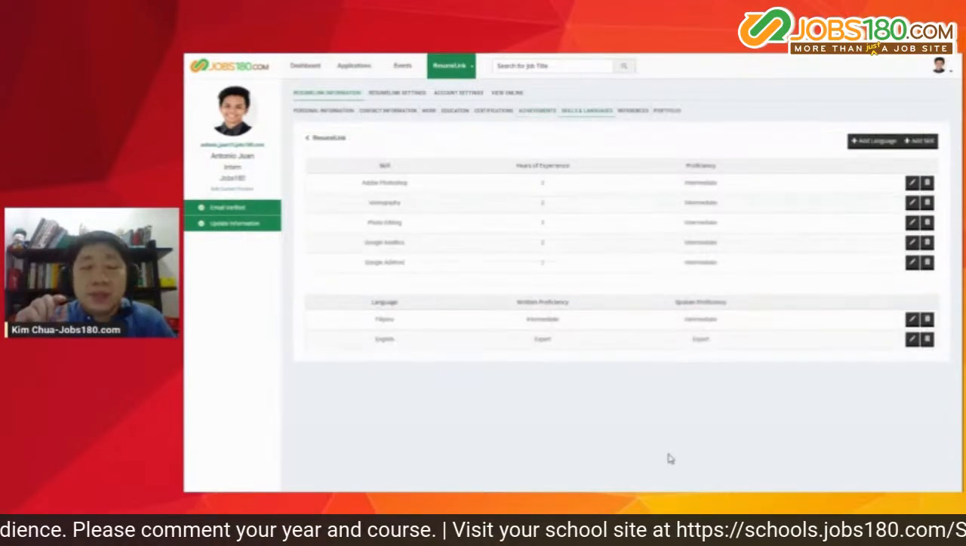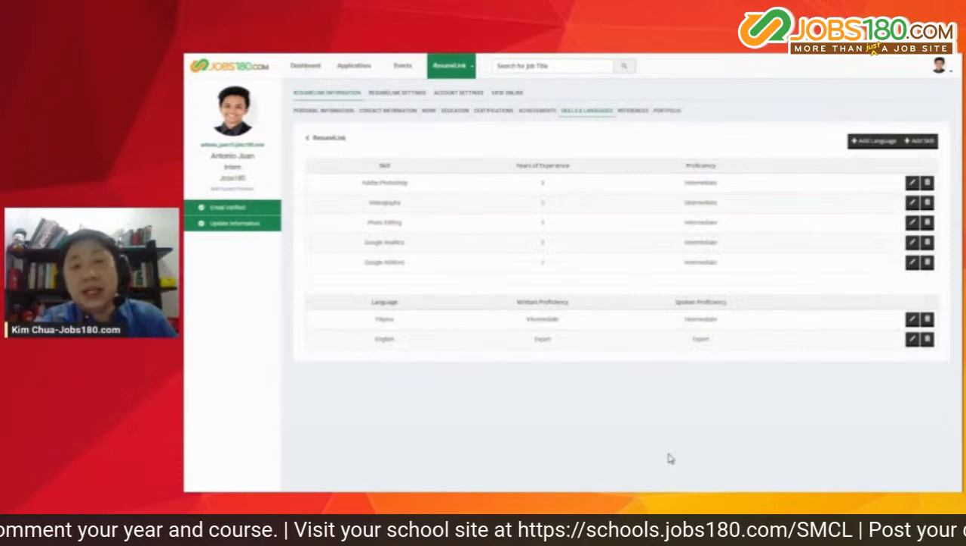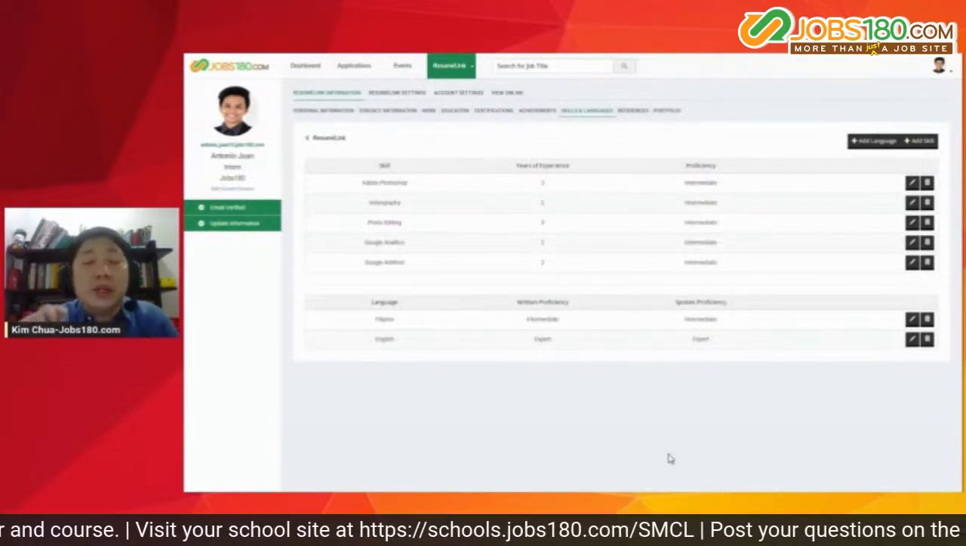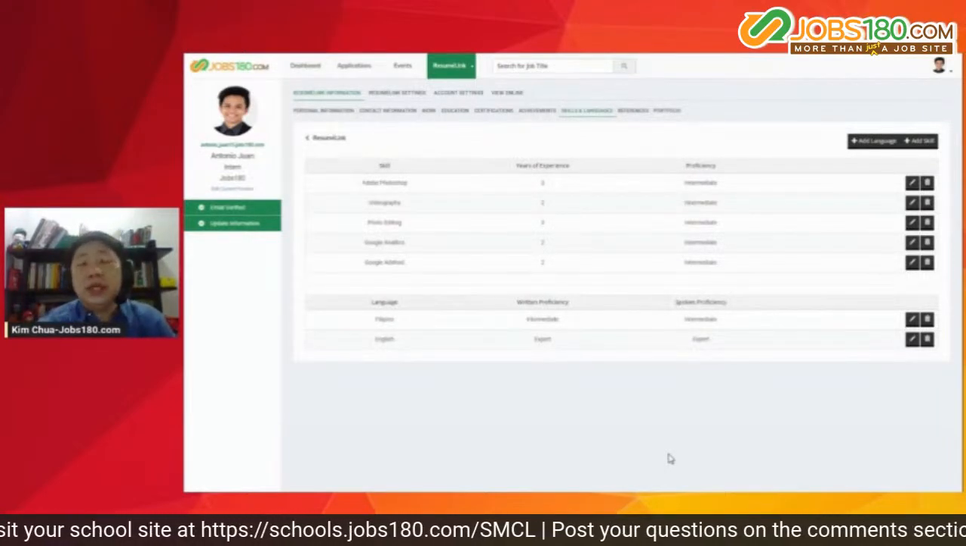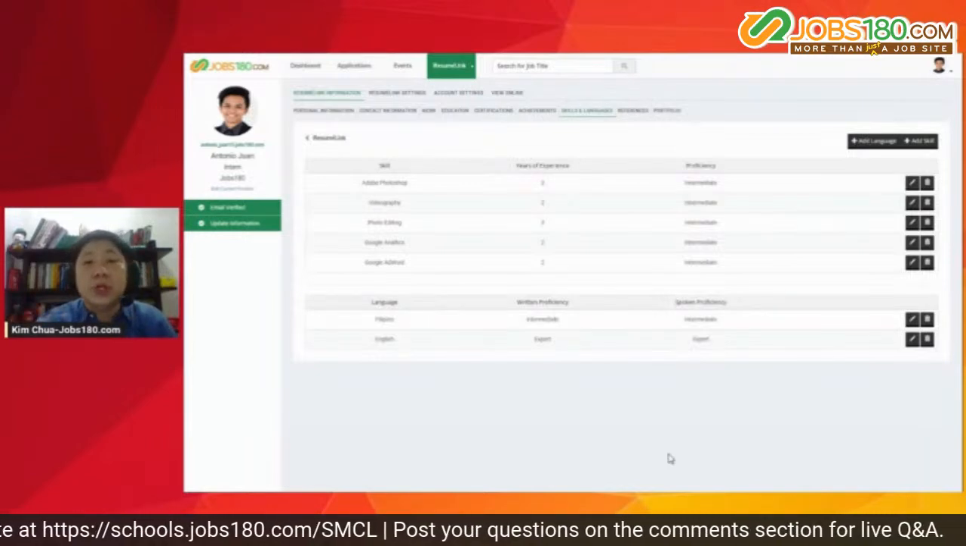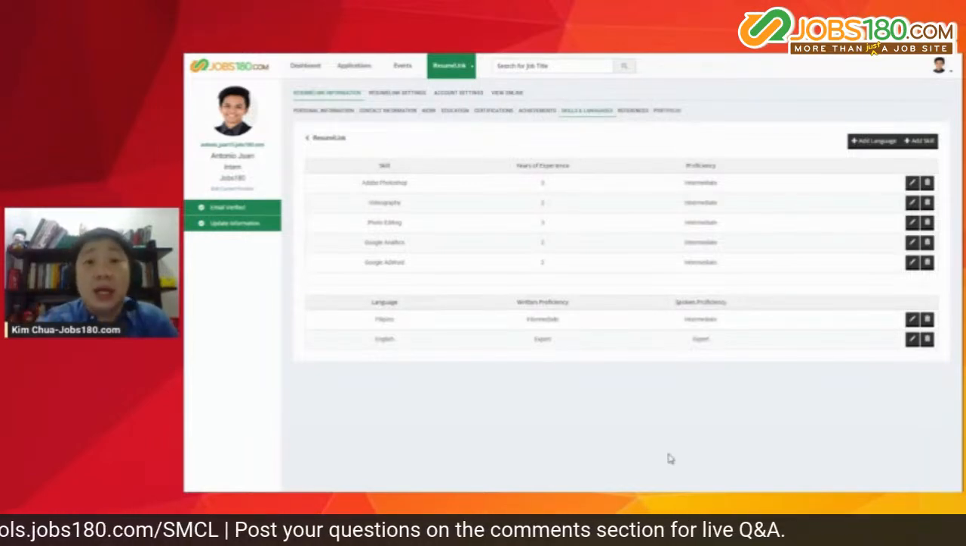Okay? Now, in terms of skills and languages, isa-isahin ko lang yan ha. Sa skills, do not limit your skills dyan lang sa course nyo. Hindi perkat education ng course mo, ang ibig sabihin, ang skills na alam mo lang ay magturo.